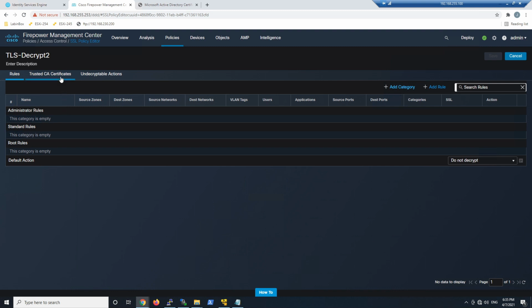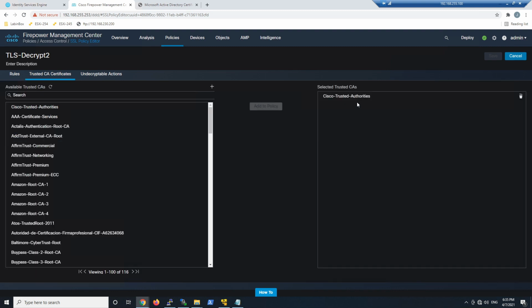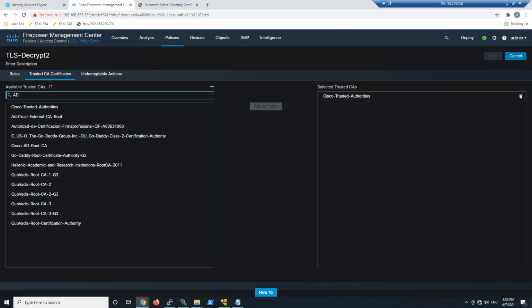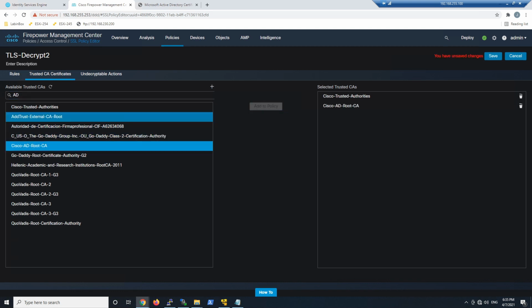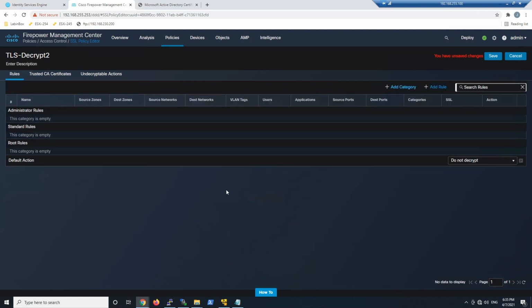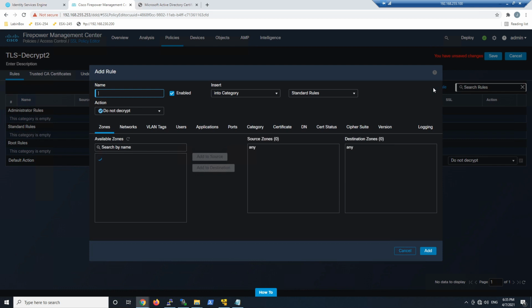Let's go to trusted CA certificates, and we have our Cisco trusted authorities, but we're also going to grab our root CA that we added previously. And now we'll go ahead and build out our rules. So again, nothing's happening here, right? We'll give this a name.